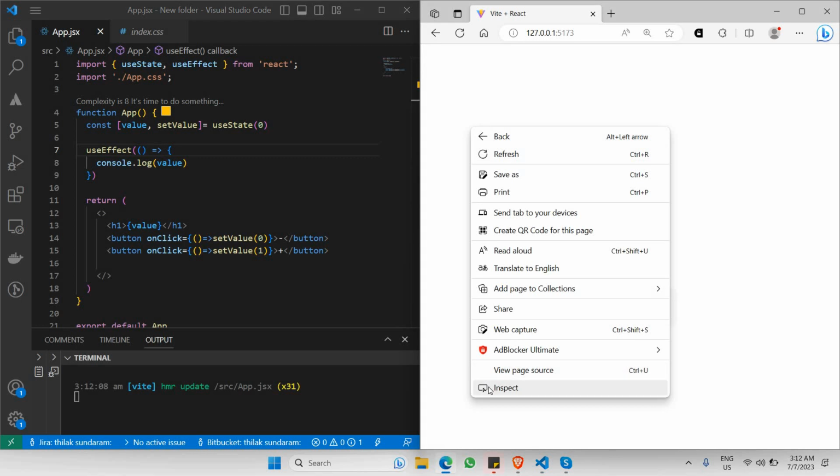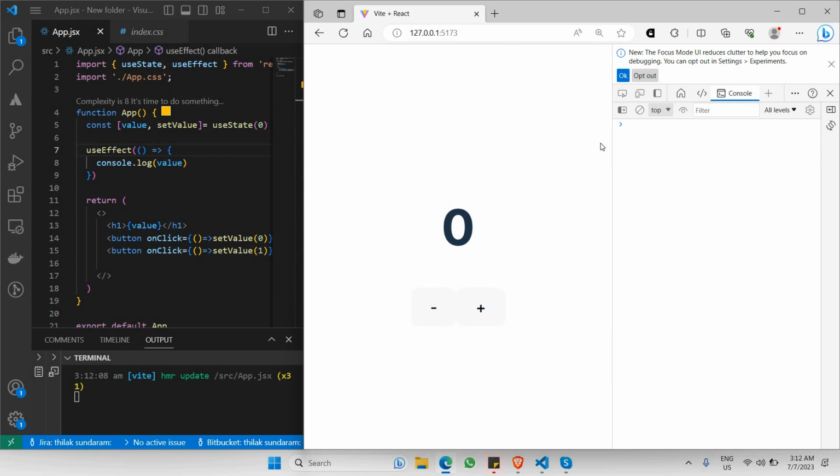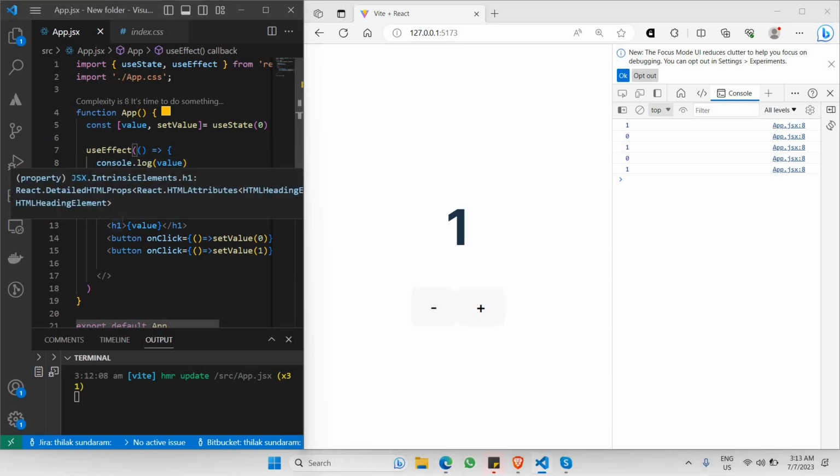I'm going to go to inspect and go to console. In our console right here, as you can see, when we change this value by clicking add or minus, the console runs, because this console log runs whenever a render is detected. It just runs this useEffect hook. So this is what it means to have no dependency at all: it runs every single time a render happens. A render can be, let's say, a change that happened to a state. Now let's say I add an empty square bracket.